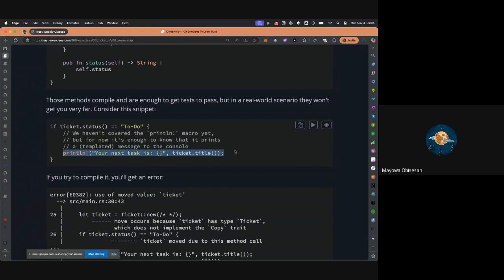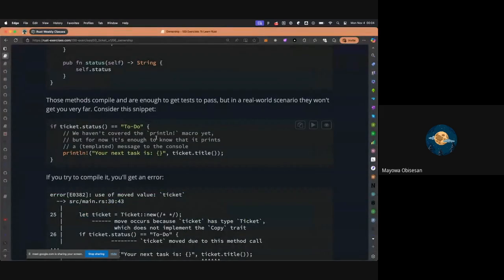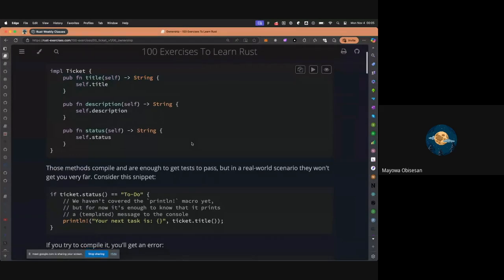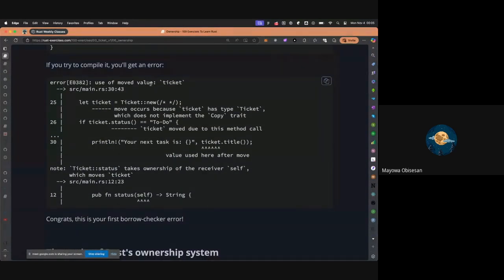We are printing, using what we already talked about, the println macro. Even though I've not explained what the macro is in detail, I've already mentioned that we are going to talk about it, and I already talked about how you can use println to work. Maybe from the first two or three classes, we have already seen examples of println here. You can see this is going to print your next task, what's the title? It's going to tell you the title that we already gave, from the accessor method also. Do you get that? So now if you try to compile it, you get an error. It says: use of moved value ticket.